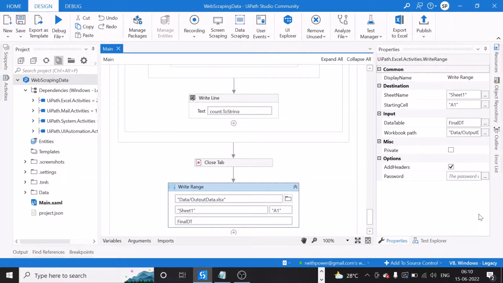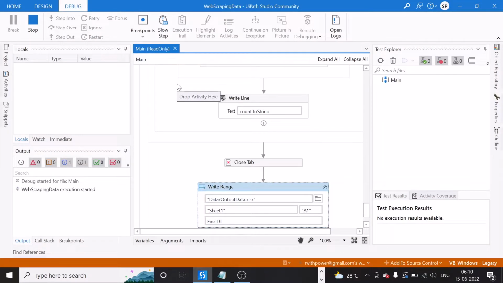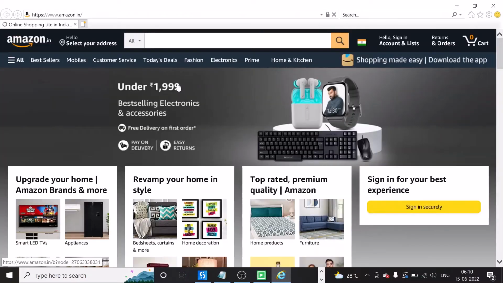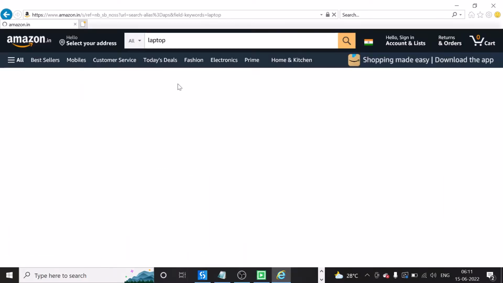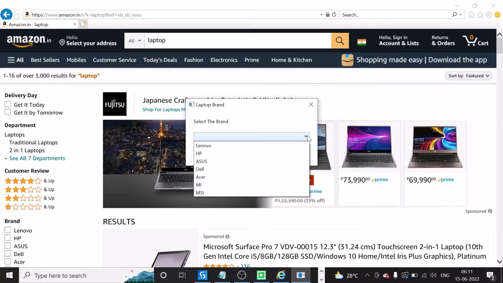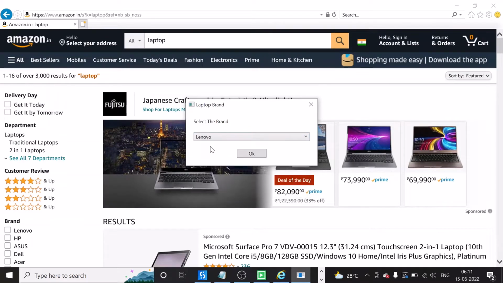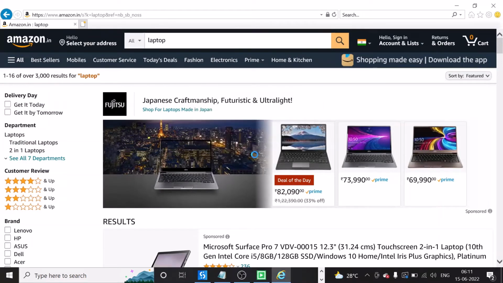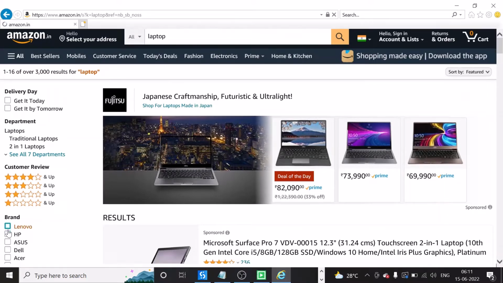So let us run this demo. I will run this one. It opens the internet browser with Amazon and it enters laptop. It asks for the brand value. I choose Lenovo. Then it clicks Lenovo as the brand.